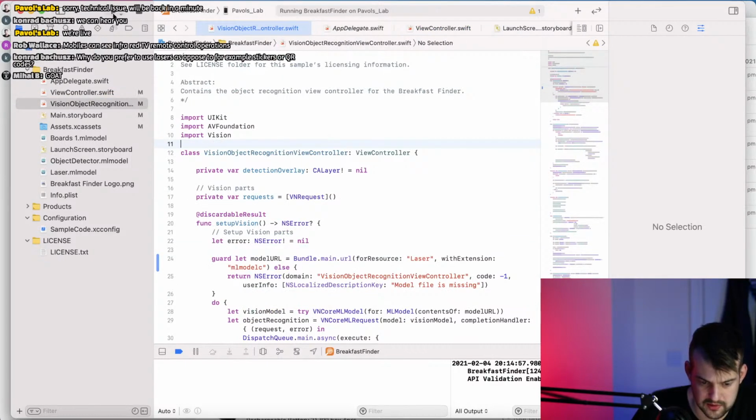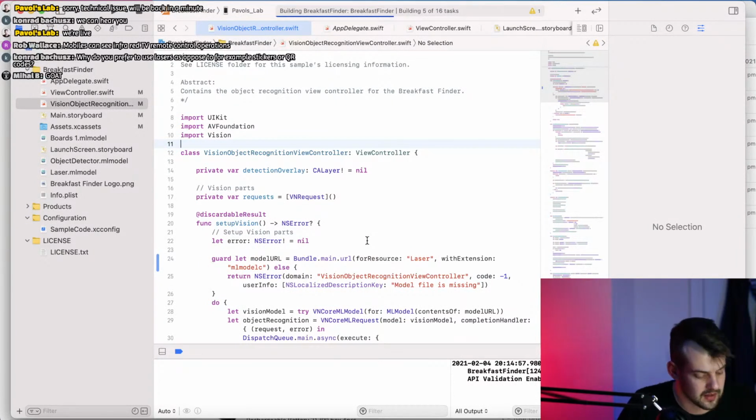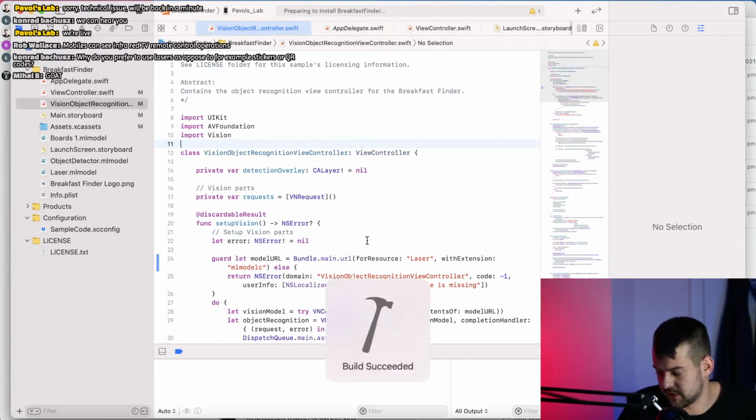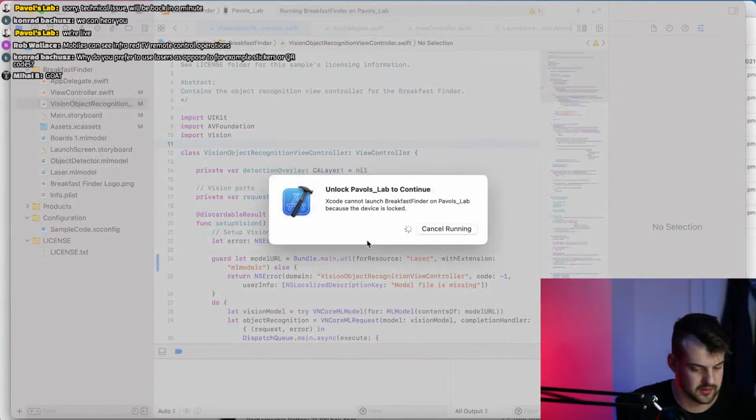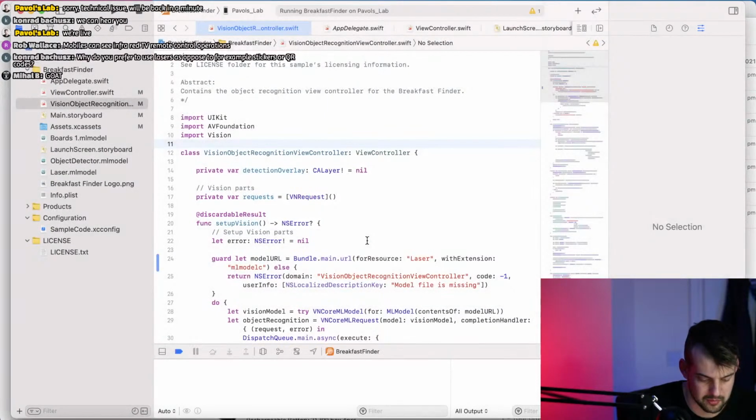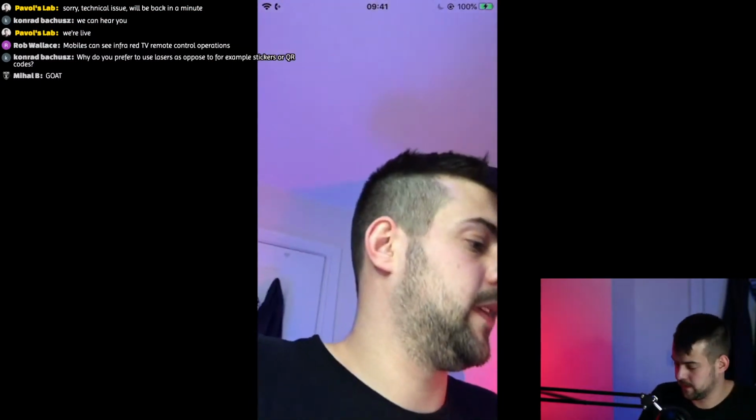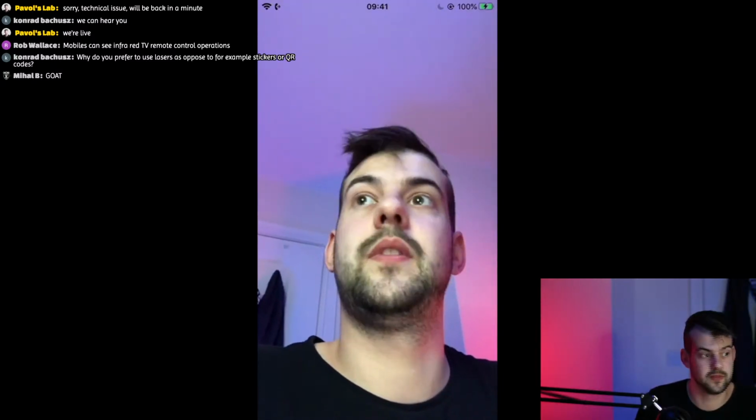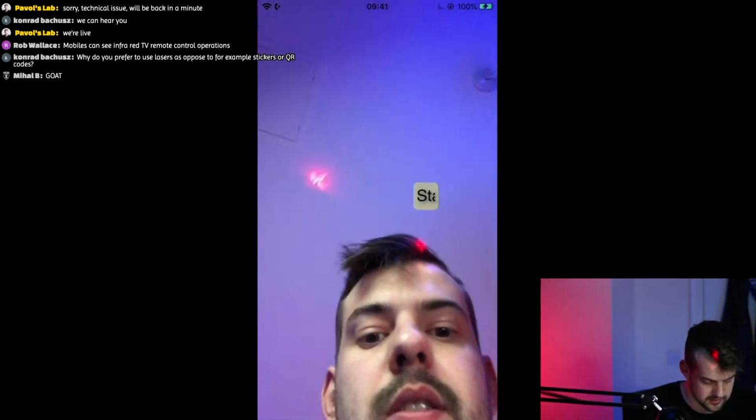Save this, save that, and let's try to put it on my phone. I believe it will be not 100% accurate or anything close because it wasn't fully trained, but probably better than the Raspberry and stuff. Okay, so moment of truth. Here's my phone, here's the laser, and here is the star.